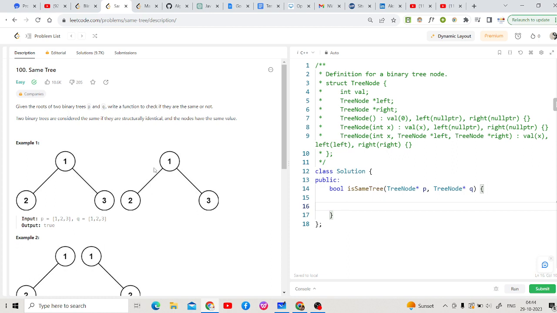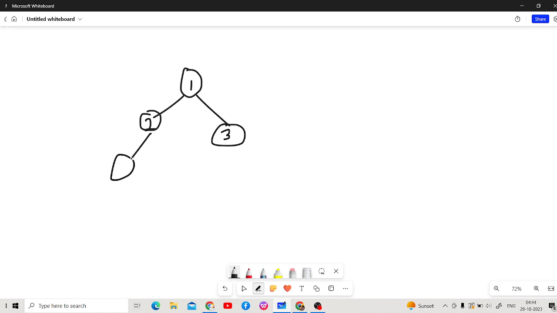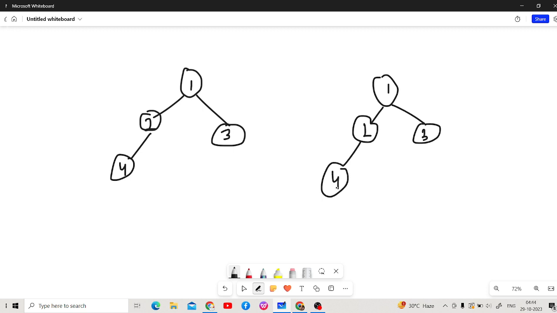So let's see how we're going to solve this problem. Basically the problem is simple. If you're given two trees, so let's take two trees. Let's take a tree 1, let's say we have 2, we have 3 here, then we have 4, like this, and we have a similar tree 1, 2, 3, we have 4, like this. So we need to check if they are identical or not.